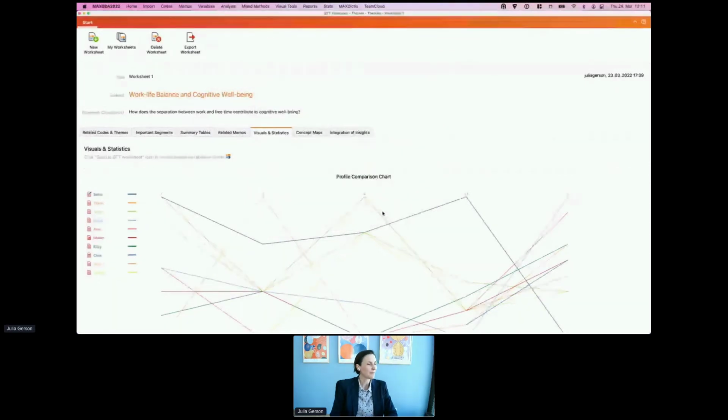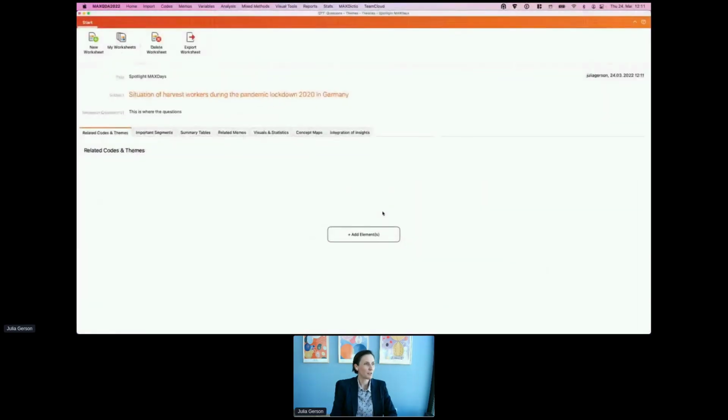And the new worksheet is opened up, and you can see the new header up here: Spotlight MAXDAYS, situation of the harvest workers, and the research question. And as you can see, while I hover over this, I can just click in here and change it. Maybe it wasn't 2020. I meant the lockdown 2021, the newer one. So I can just go in here and edit this if I need to.